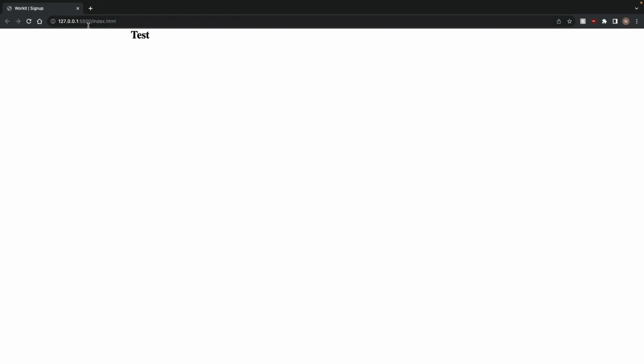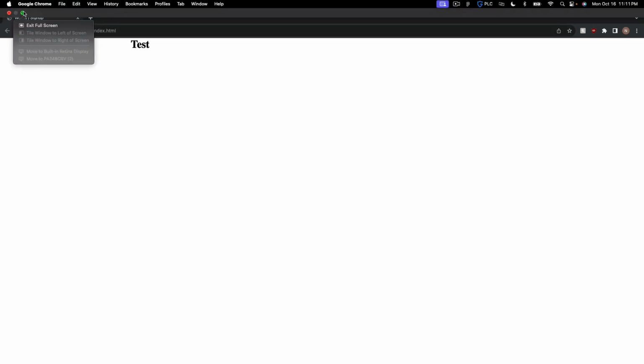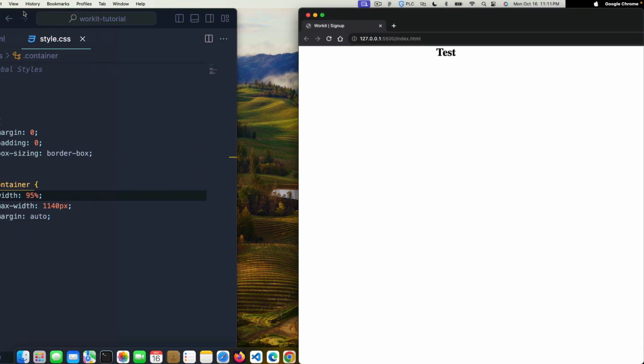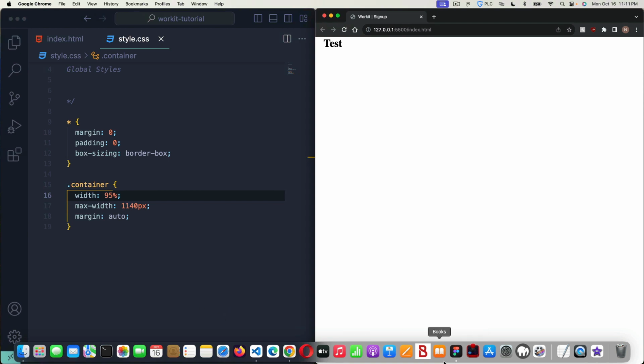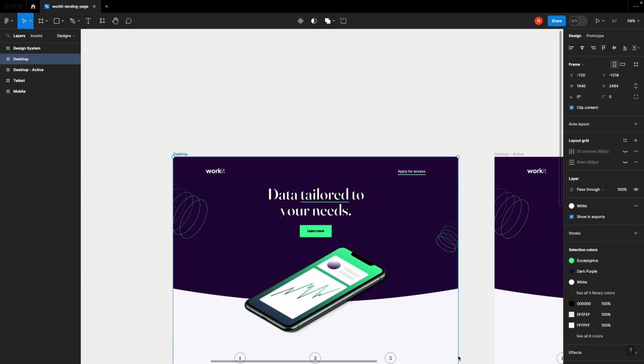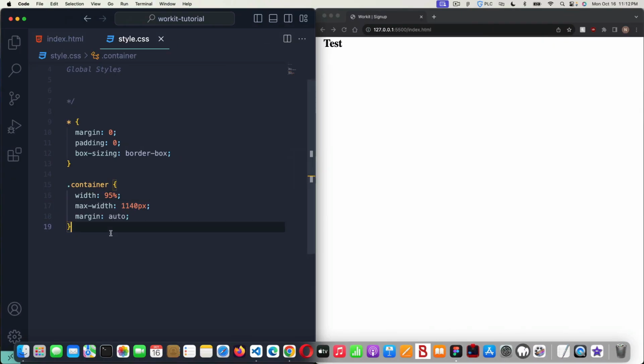Okay. I don't want our stuff to be too into the middle, so we'll do width 95. And yeah, next we have our images. I'm going to add a couple more global styles.